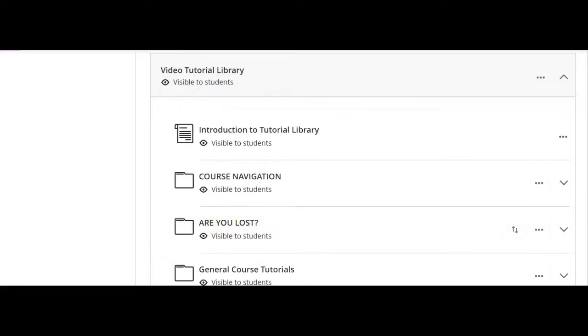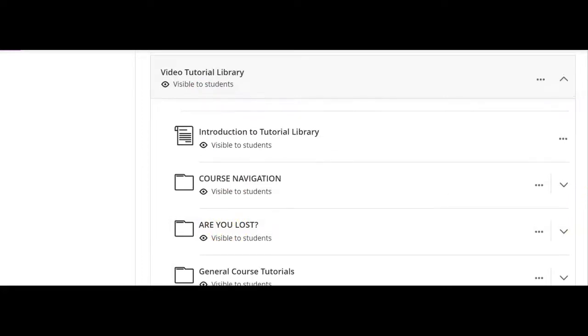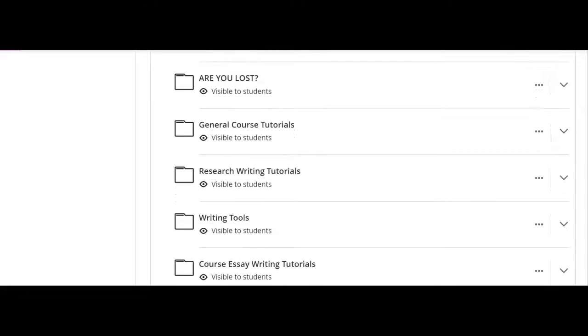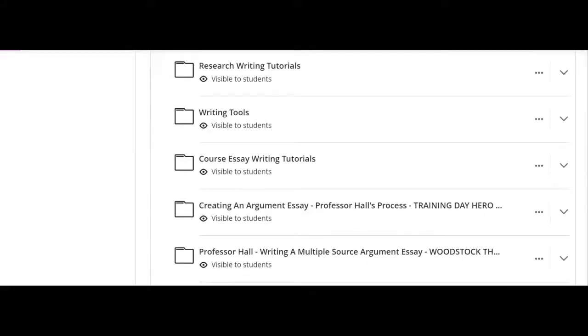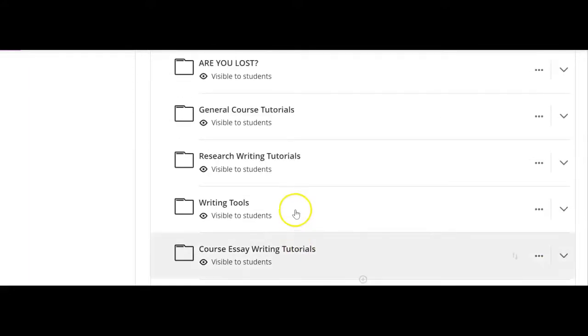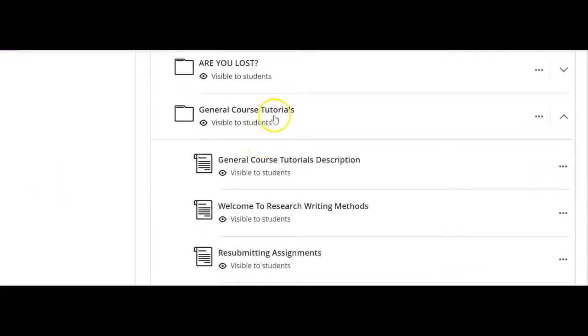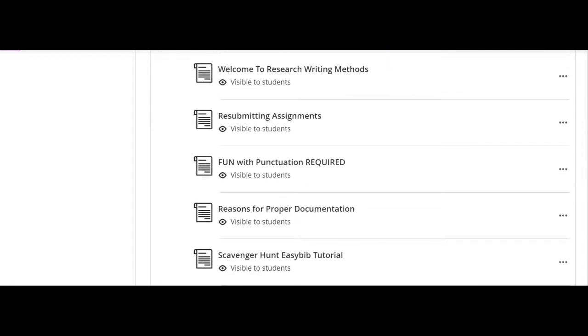This is one for if you're just completely lost in the course. It's meant to give you some peace of mind. But now you will decide, was that tutorial that I was looking for a general course tutorial? Well, let's click and see. When we click on this, we see all the tutorials that are contained in this part of the library.